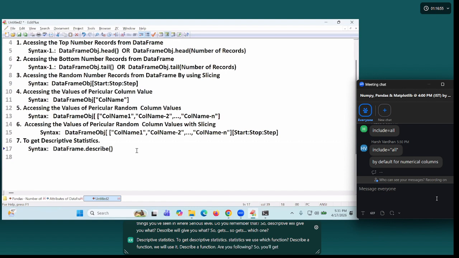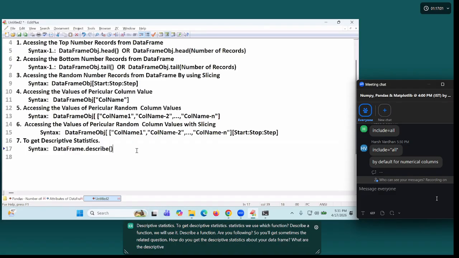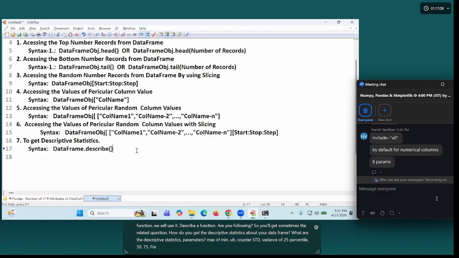Sometimes you'll get a direct question: how do you get the descriptive statistics of your data frame? What are the descriptive statistics parameters? Max, min, count, STD, variance, 25 percentile, 50, 75, frequency, count, top. These are string related data. So there are descriptive statistics for numerics and descriptive statistics for strings. Right.